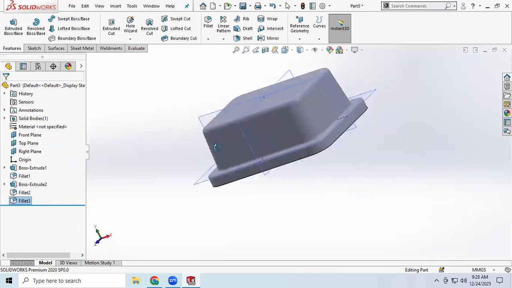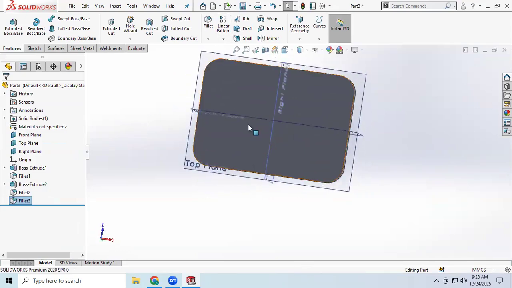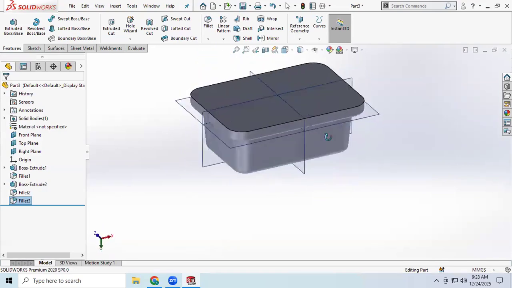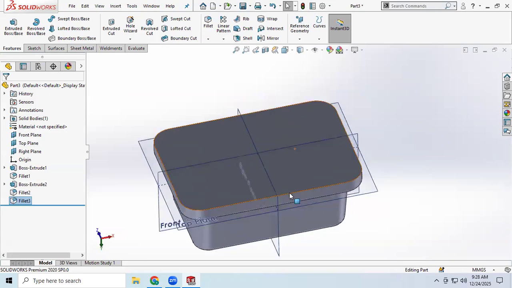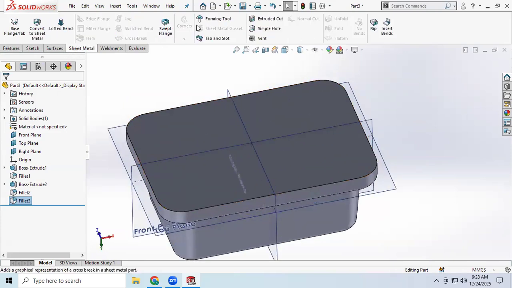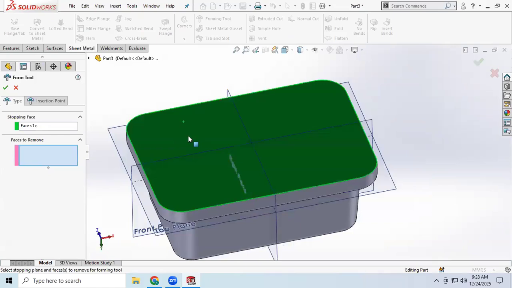This type of object is used, and then I convert this object into a forming tool. How to do that? Go to sheet metal. Sheet metal will go there, and then go to the forming tool convert. Click on the forming tool. Select your face, stopping face. This is my stopping face. I select this face to remove.